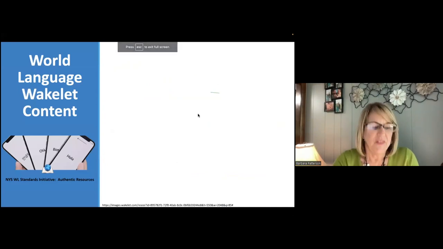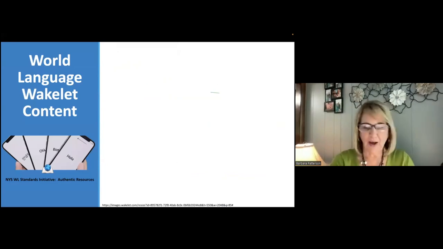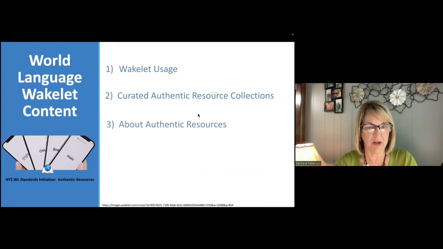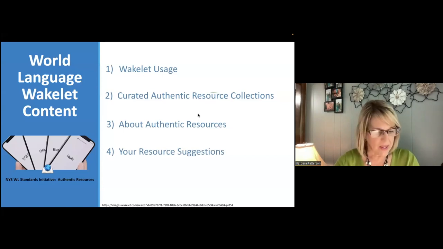There are four sections to the OBEWL World Language Wakelet. Wakelet usage, curated authentic resource collections, about authentic resources, and your resource suggestions. So this Wakelet is an efficient platform for you to search for authentic resources and get ideas on how to use them.